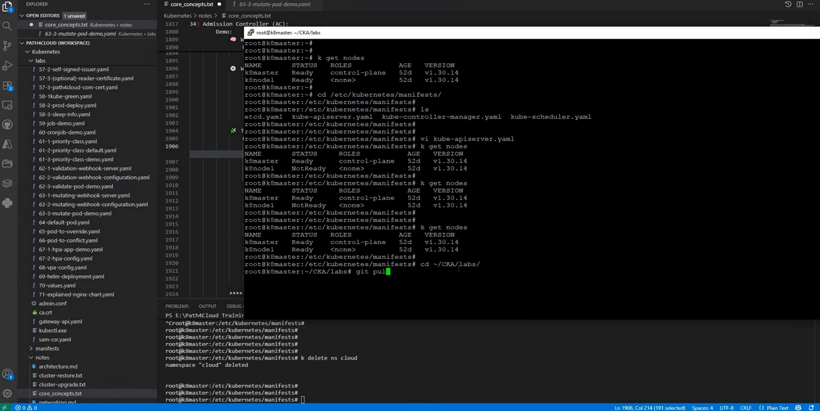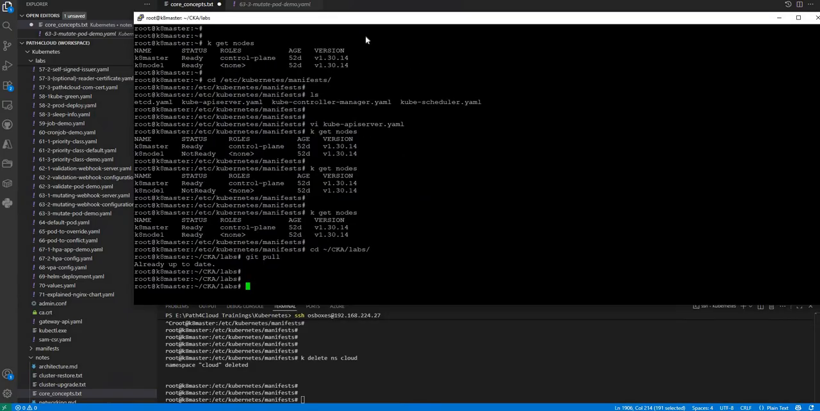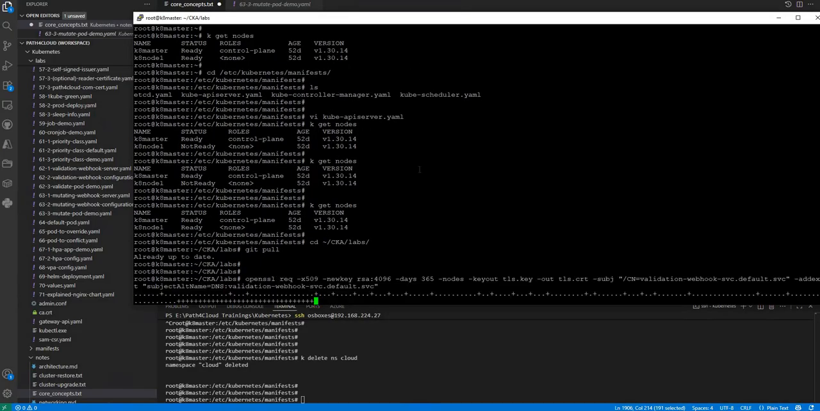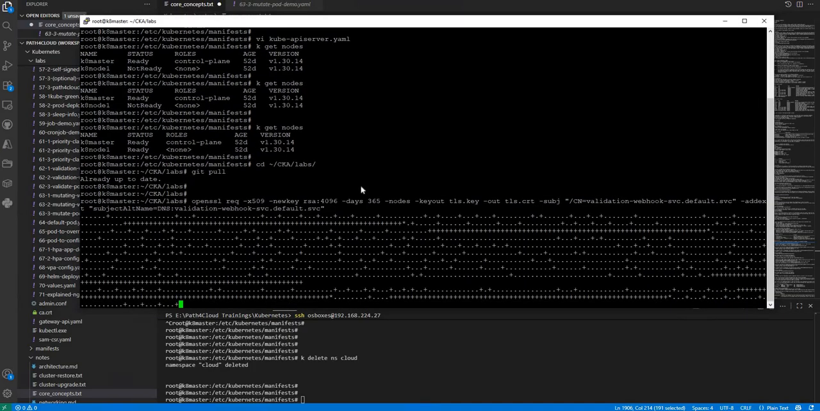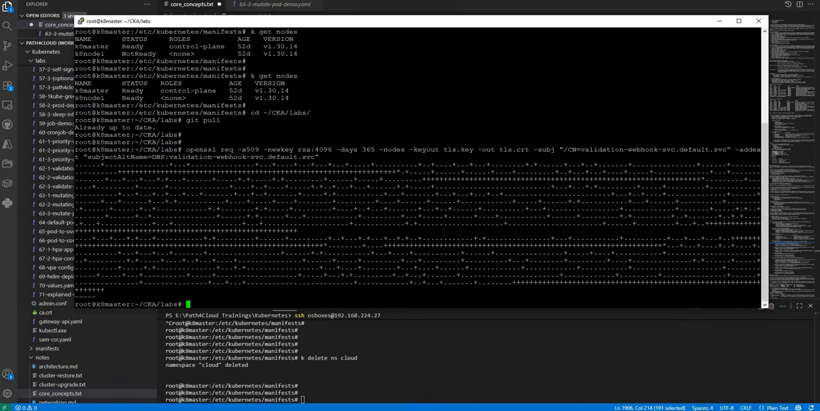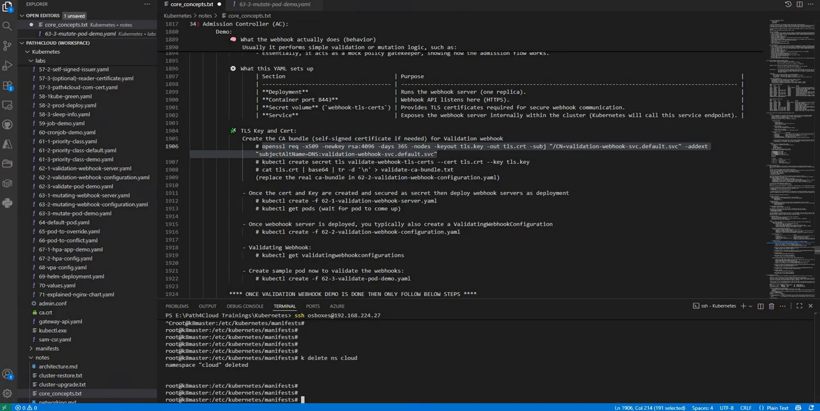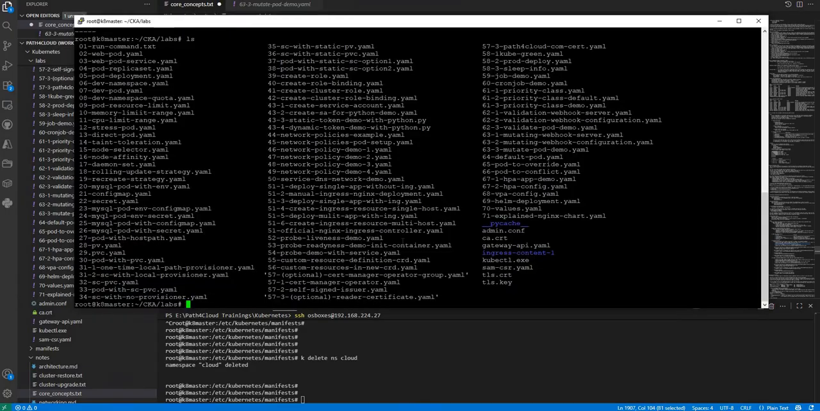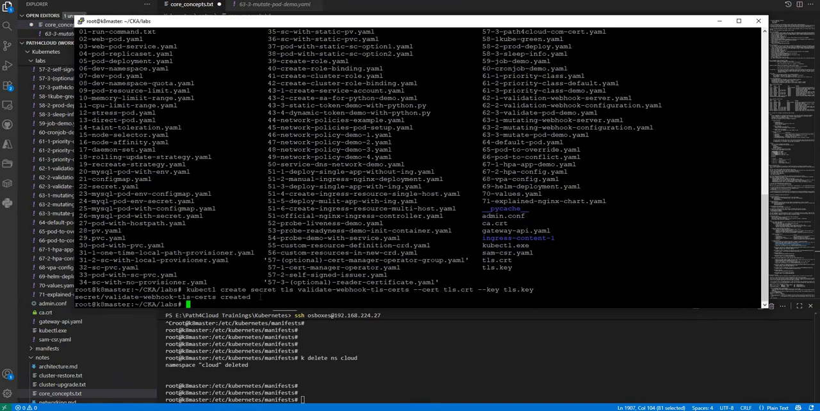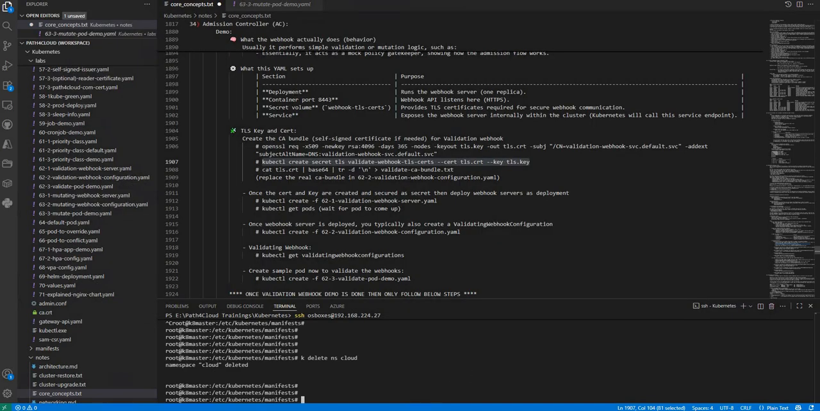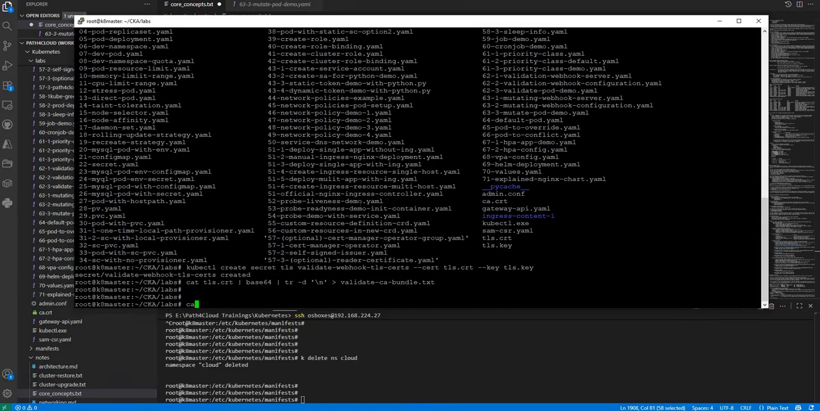Let me see if it is already, yeah, we are good. So it is creating a TLS key and certificate. That's done. So we have the TLS key and CRT. What is the next command? Next, we just need to create a secret called validate webhook TLS cert. Okay, TLS is created. Now the next command is just to get that certificate in base64 encoded format. That's also done.